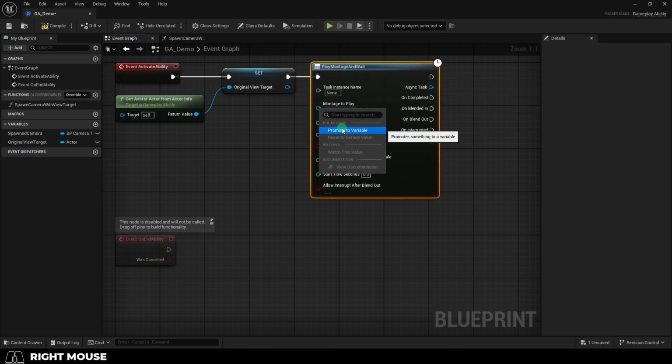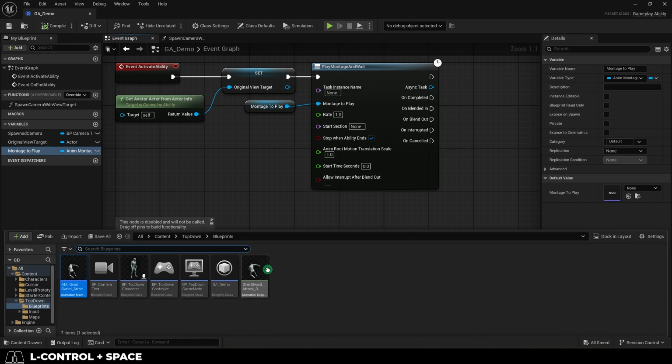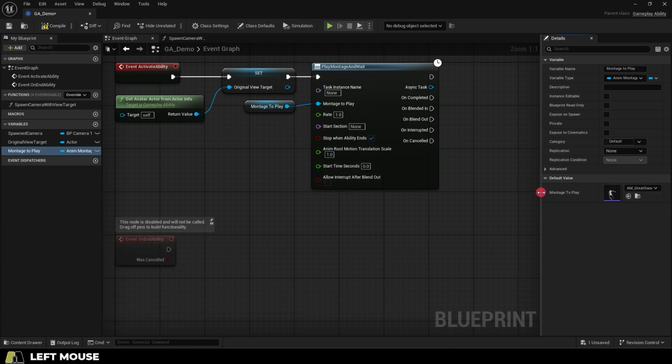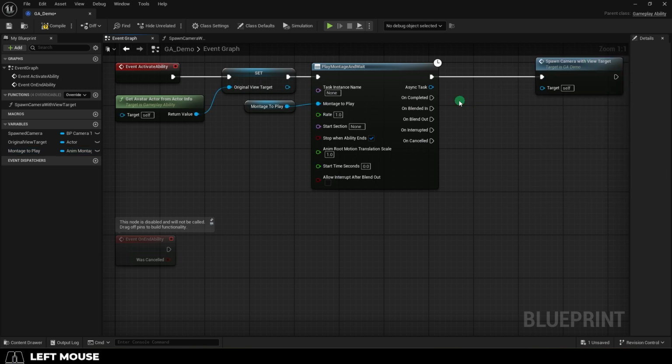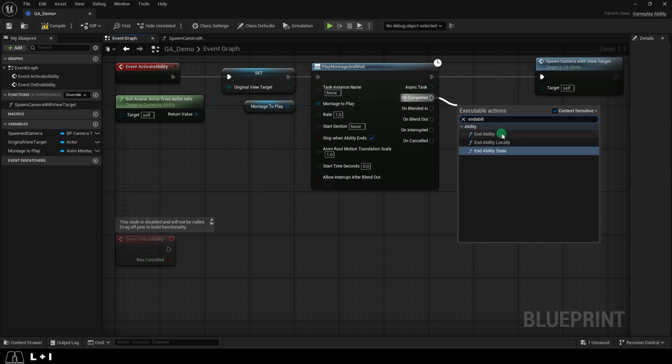Then promote the montage to play as a variable. Then we can set that montage to whatever animation we want. Then drag out a Spawn Camera With View Target function, and then drag from On Completed to End Ability.